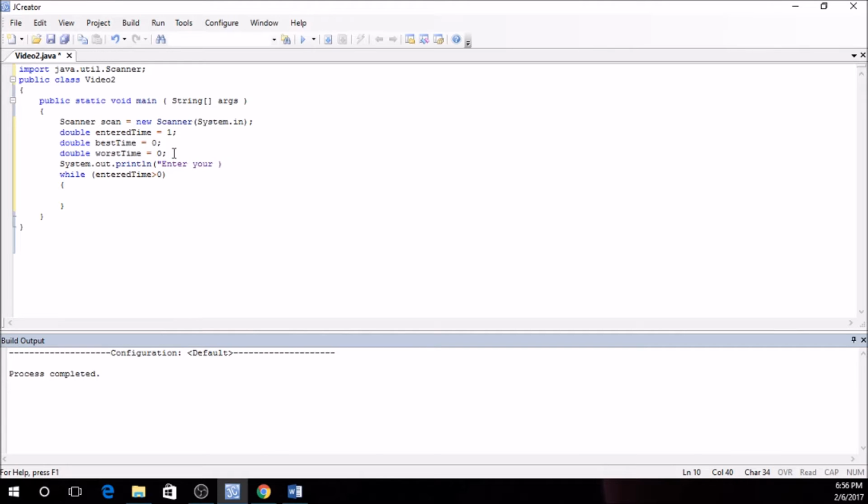Enter times in seconds. Type 0 when you are done. Now we're going to have entered time equals scan.next. Oh wait, no. Scan.nextInt.